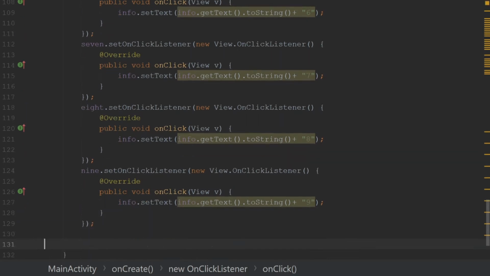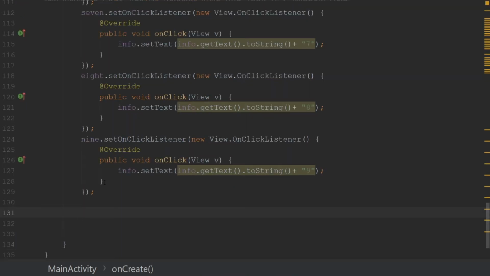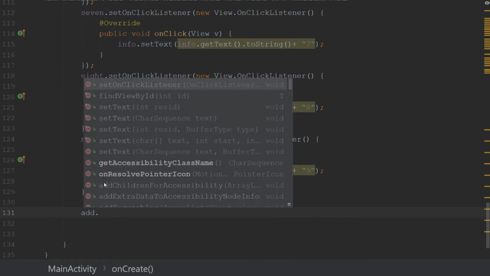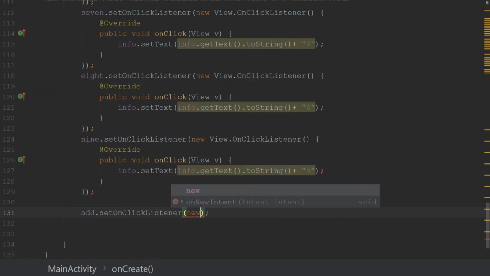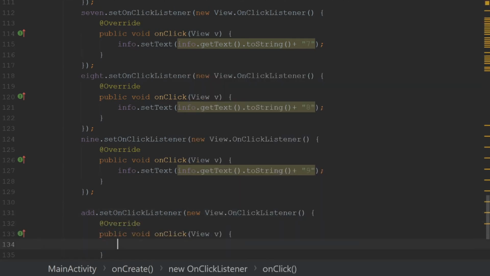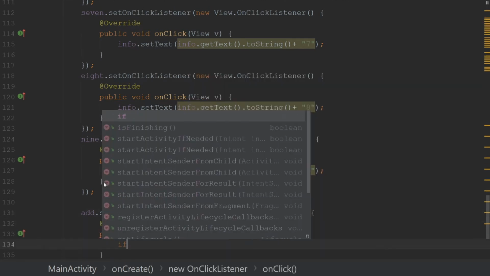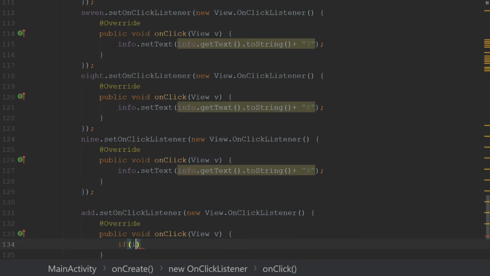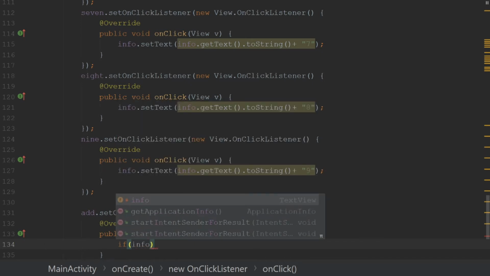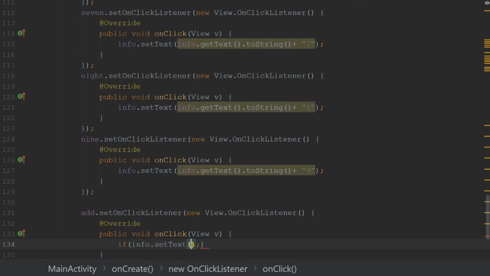Addition buttons also. Add dots, set on click listener, view dot on click listener, keep info dot set text, not get text.